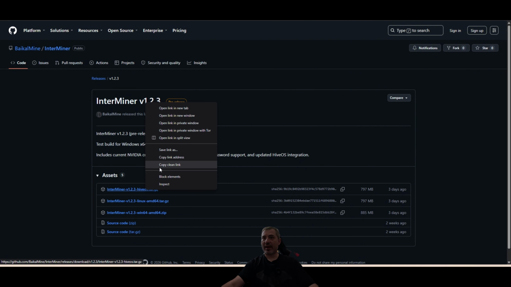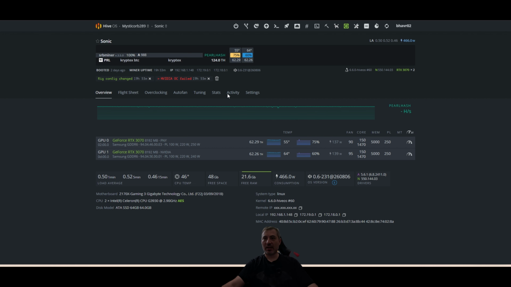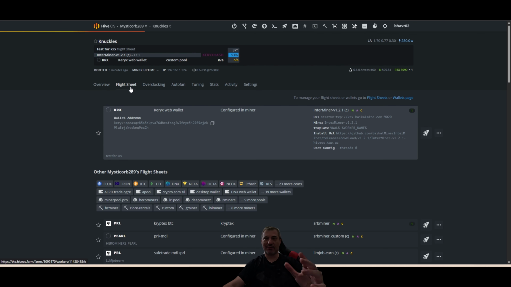And then we're going to go back into our rig here. This is actually going to be the rig that I have down in Virginia with Mr. New England Crypto. It is back up and running, and it has been renamed to Sonic. But for this one, we're going to dive into our Knuckles miner, which is the one right here behind me. We're going to come down to our flight sheet, and I'm going to go into this flight sheet to show you, because this will have all the information you need to put in there. So we're going to click on edit.